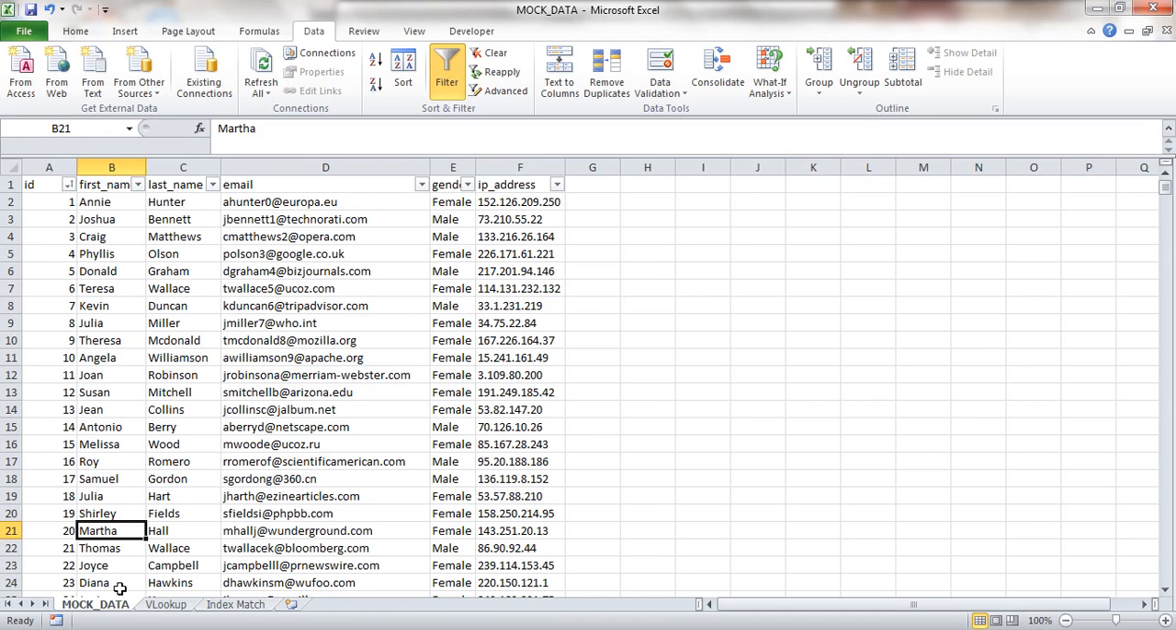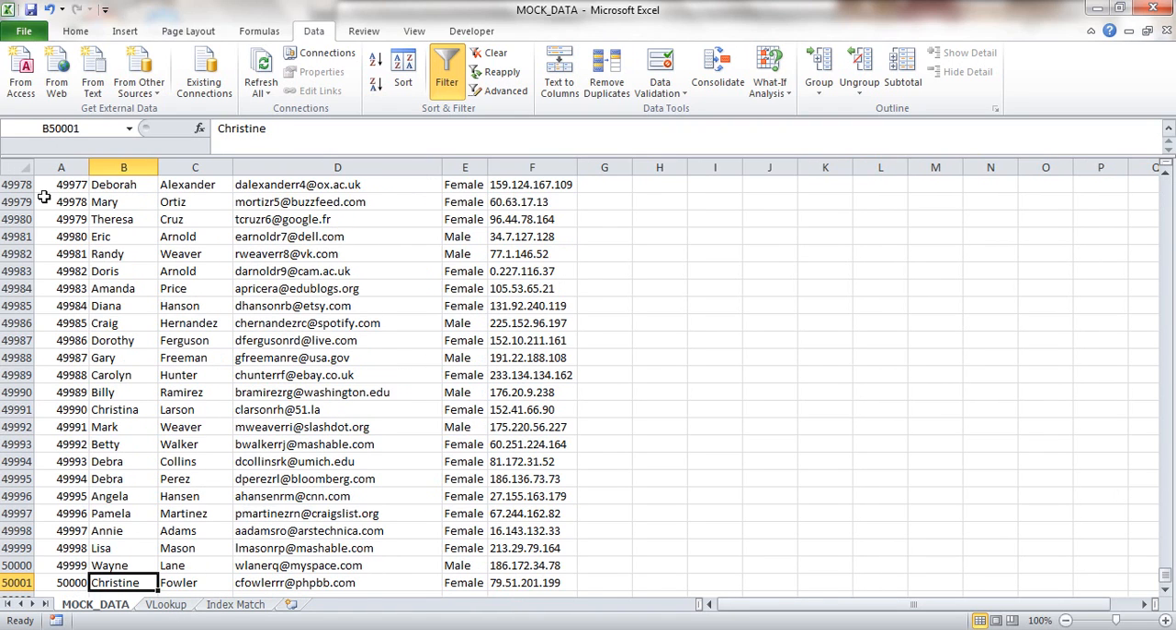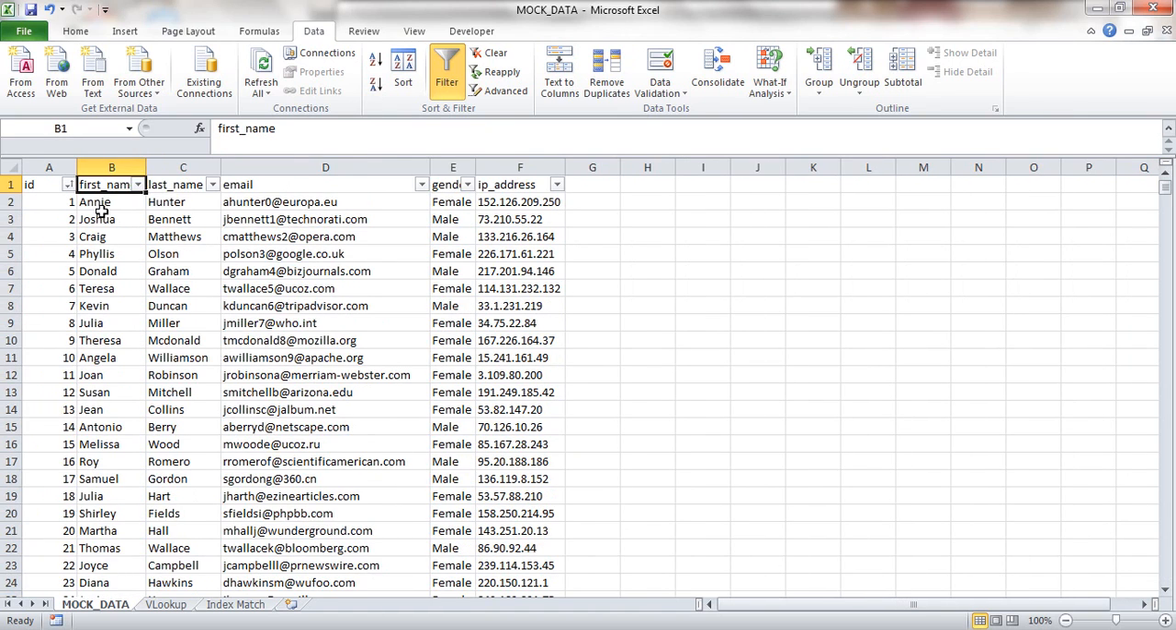All of this data is entirely made up, so don't go and email any of these addresses. I'm sure they won't work. And what I've got is 50,000 rows. You can see at the bottom, 50,000 rows with first names, last names, email addresses, etc.